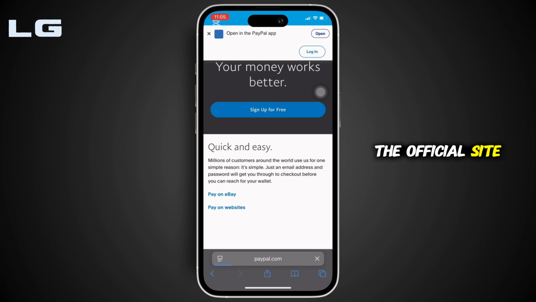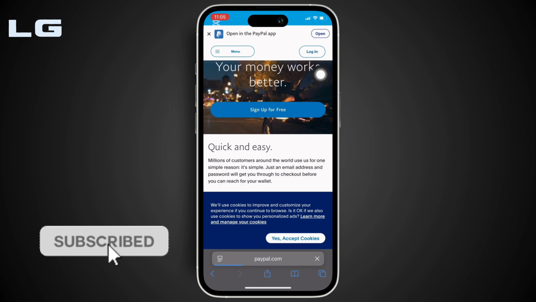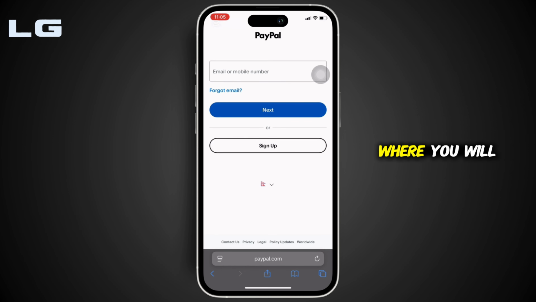Once you're on the official site of PayPal, click on Login at the top right corner. It will land you on the page where you will be able to enter your login credentials. Enter your email address or phone number, and then tap on Next. Enter the password of your account, and then you will be logged into your specific account.